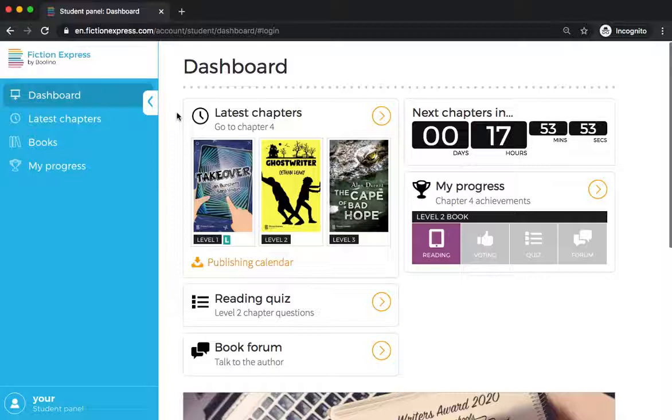So here we've got the dashboard, which is our main area where we can see the links to all of the things that we can do. Fiction Express create live books, so we call them live books because they're written in the moment. They're written with you, the readers, together with the authors. So you decide what happens in the story, and then the author writes the next chapter. We release chapters every week for 5 weeks, so every book has 5 chapters.